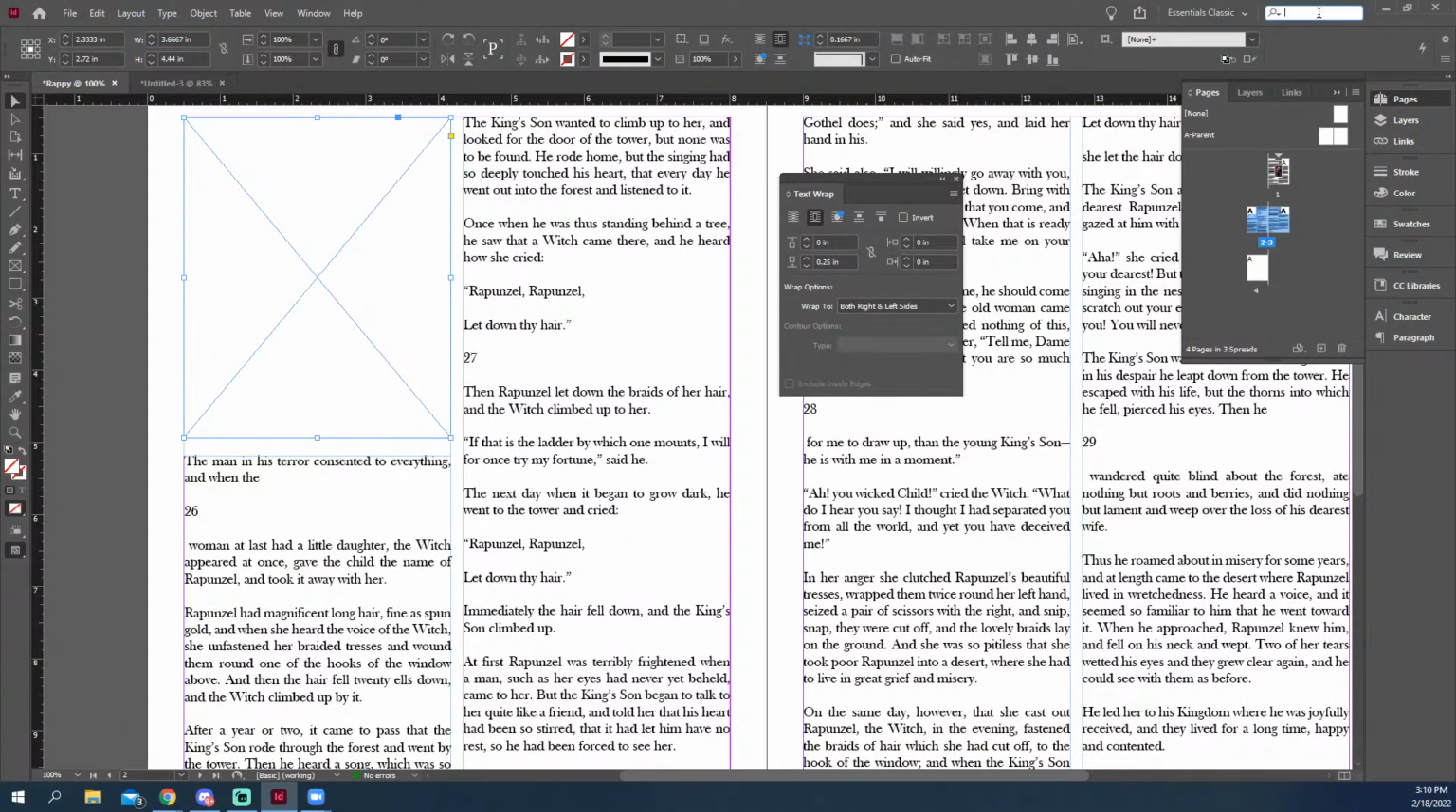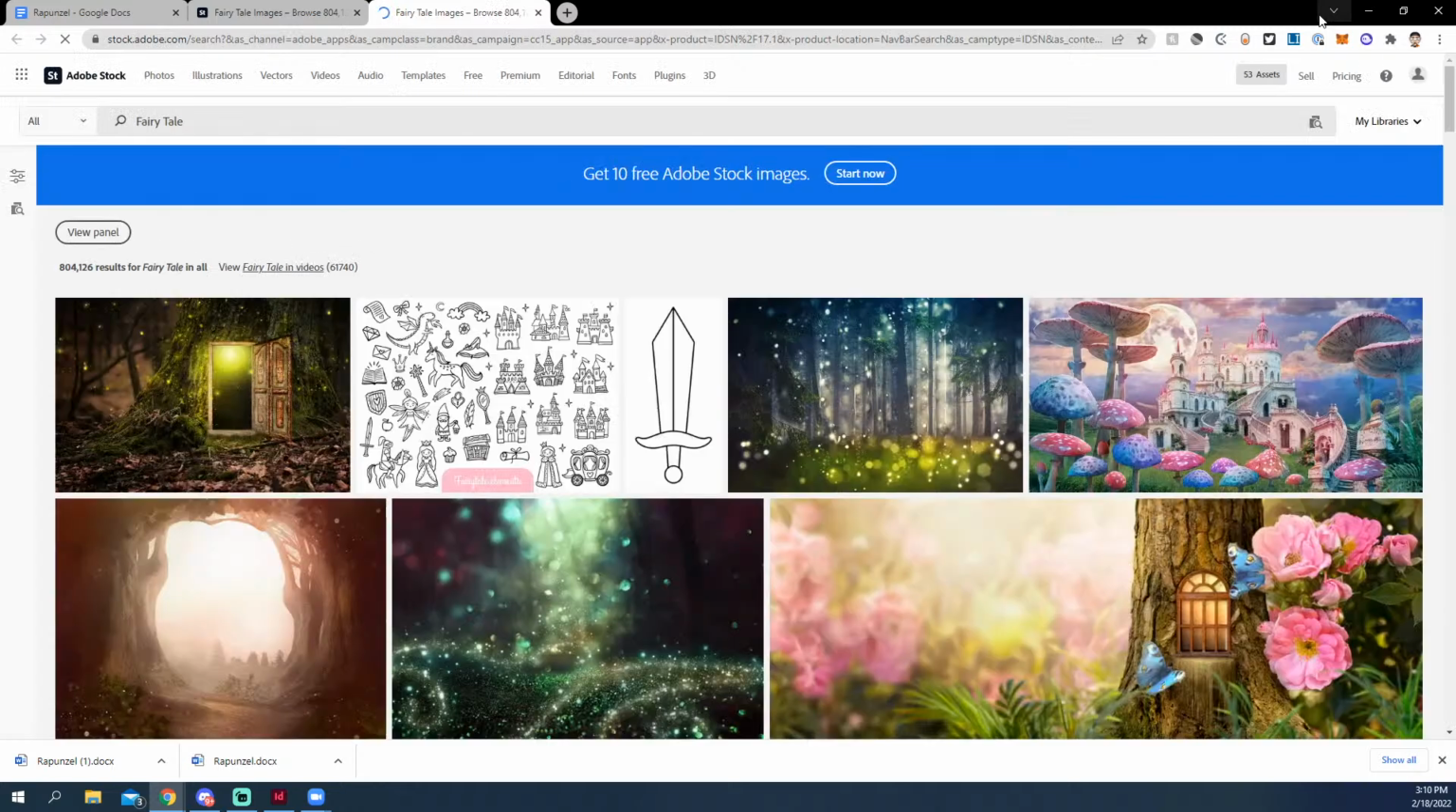And watch this. If I type in fairy tale, T-A-L-E, and I hit enter, it is going to pull me all the way over to Adobe Stock, and it is going to generate everything from Adobe Stock that is a fairy tale, right? It's an Adobe Stock search for me.